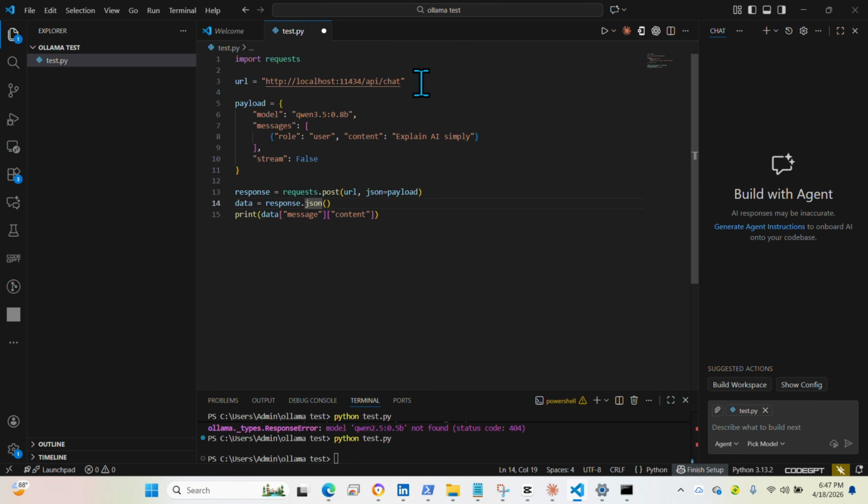Let me explain what each part does. URL. The address of your local Ollama server, not the internet, your machine. Payload. Your message. The model name and what you're asking. Stream: false. This gets you one clean response instead of a flood of raw chunks. The last 2 lines send the message and print the reply.